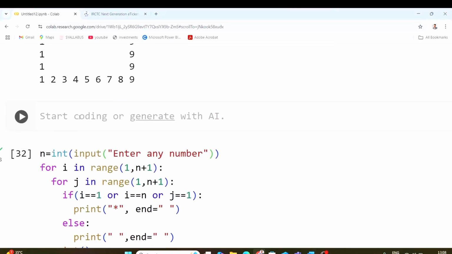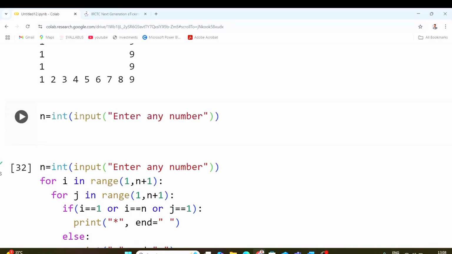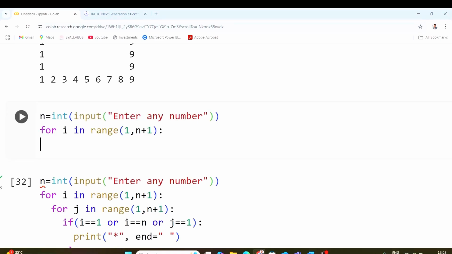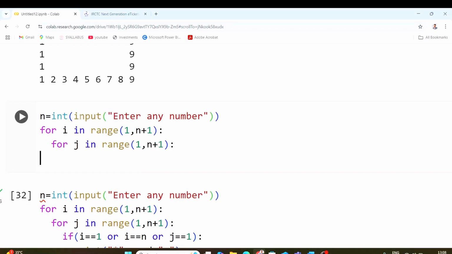We'll see the same program and execute it. First, take a value from the user. After that, take the first for loop. The range for the first for loop is 1 to n plus 1, that is the n number of rows we require. After that, the second for loop is for the number of columns. Same limit, that is the same number of rows and the same number of columns.